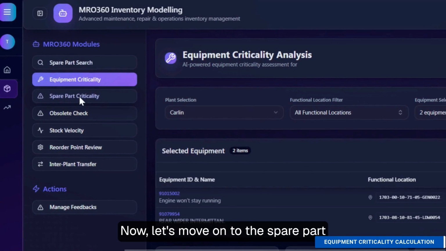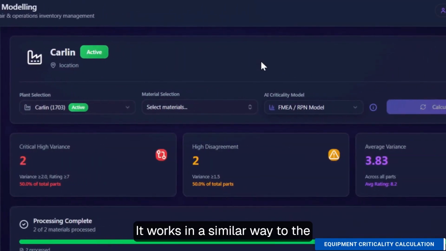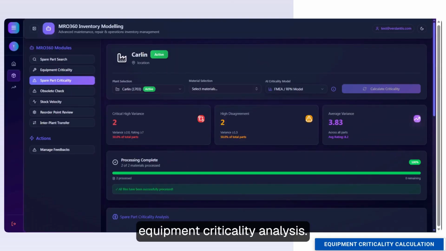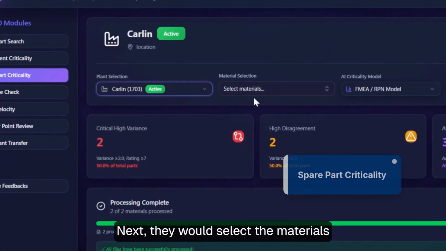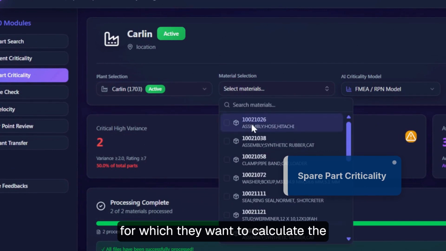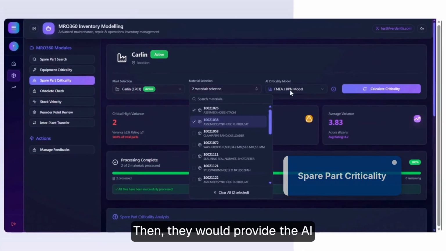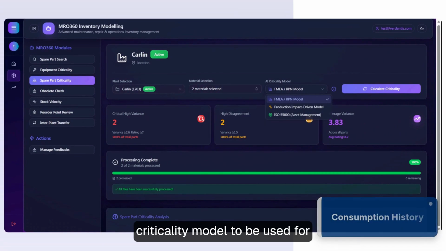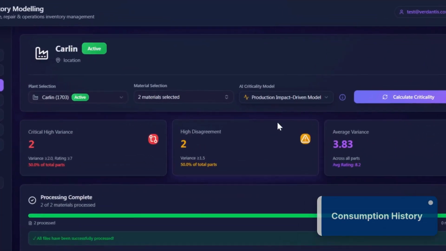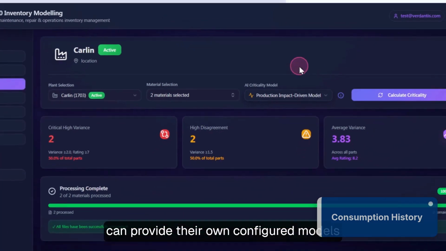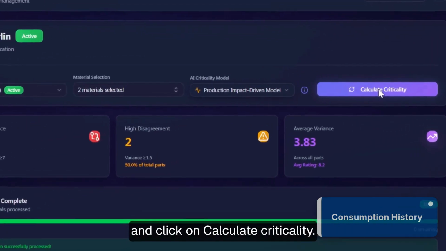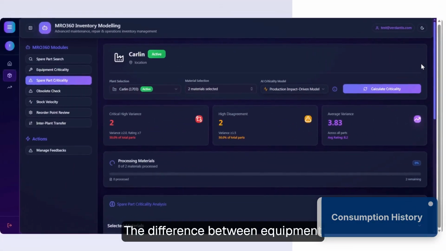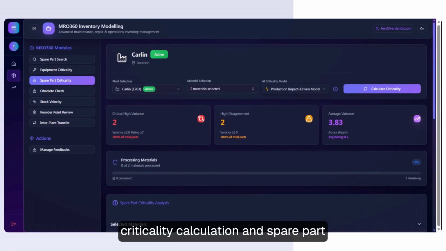Now, let's move on to the spare part criticality module. It works in a similar way to the equipment criticality analysis. The user would go here and first select the plant. Next, they would select the materials for which they want to calculate the criticality of the spare parts. Then, they would provide the AI criticality model to be used for calculating the criticality. Of course, in this case as well, users can provide their own configured models for calculating the criticality of the spare part. To do this, simply go to this section and click on Calculate Criticality.